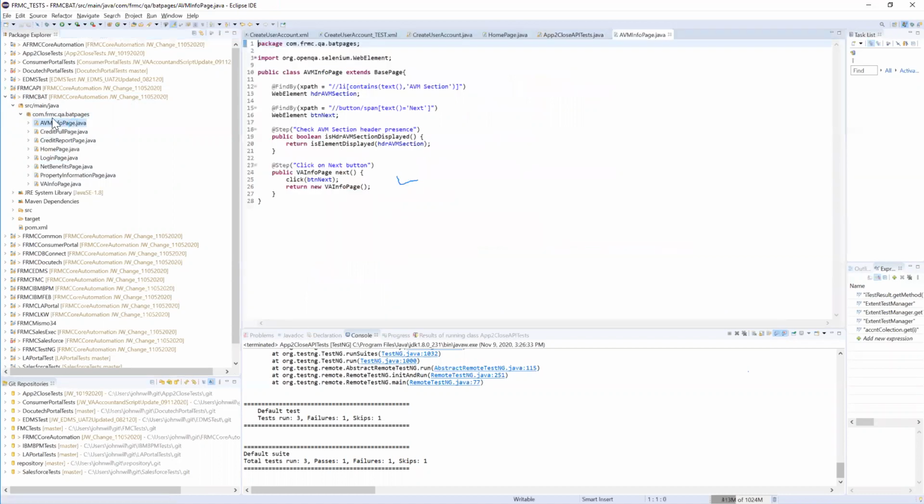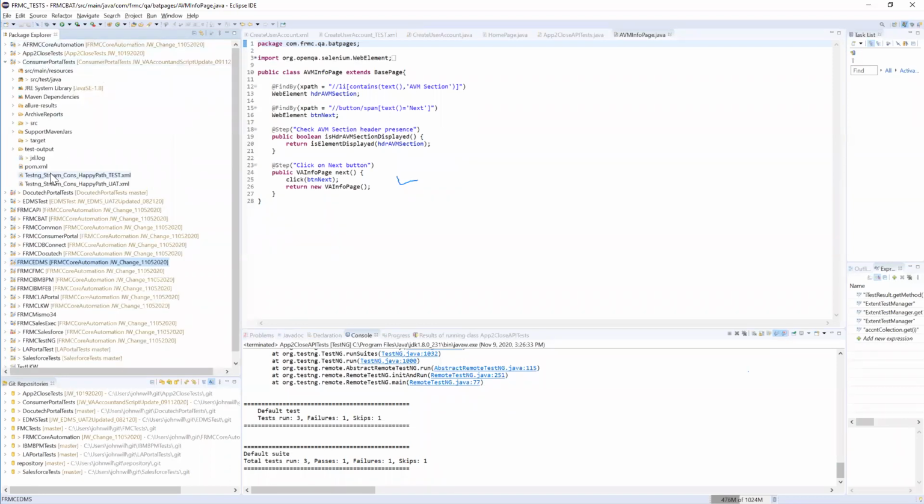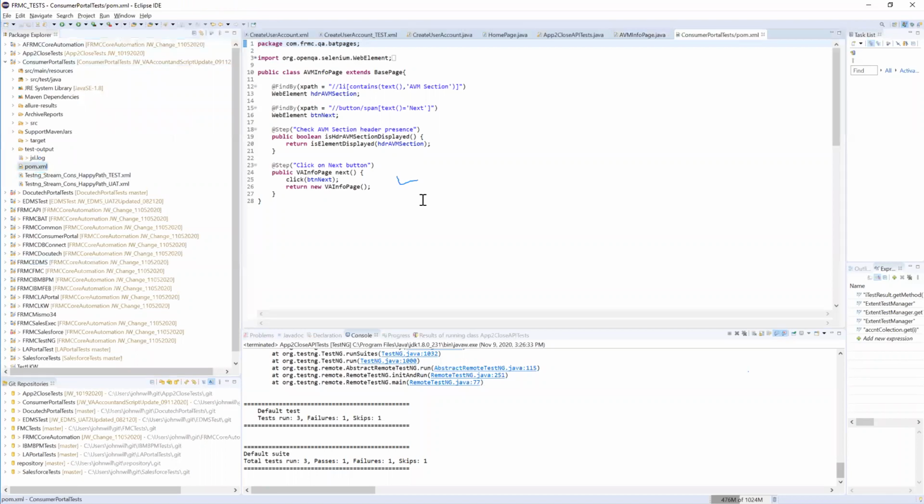So for example, suppose a BAT will be used for a consumer, I'm just making this up, like an EDMS, so email. So we can integrate it easily. How can we integrate it easily? I will show you that in one of the tests. Suppose, say, consumer portal, right? So this is a consumer portal. So we can go to the pom.xml here.